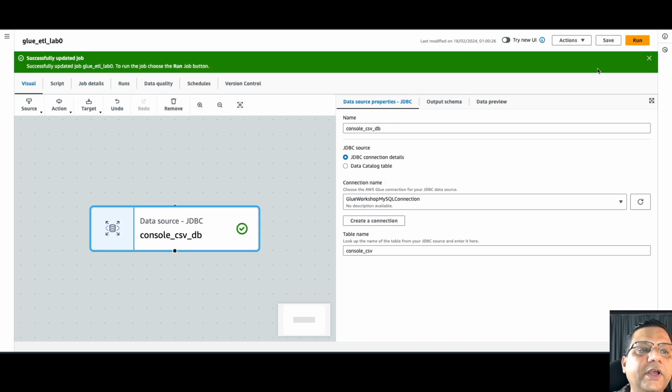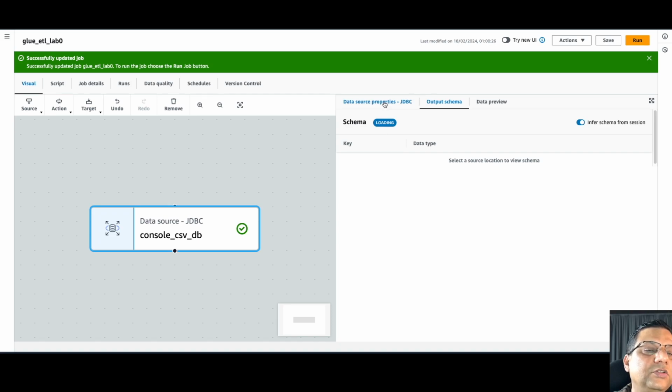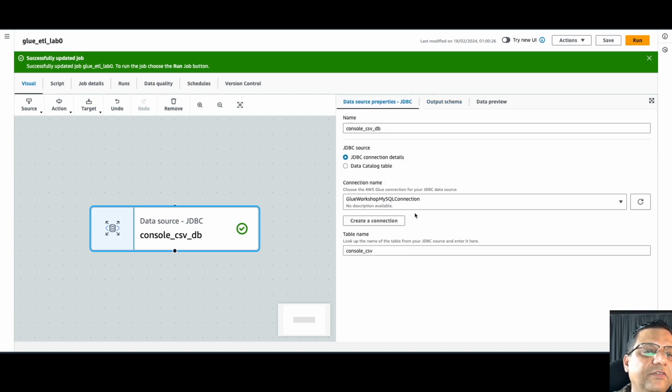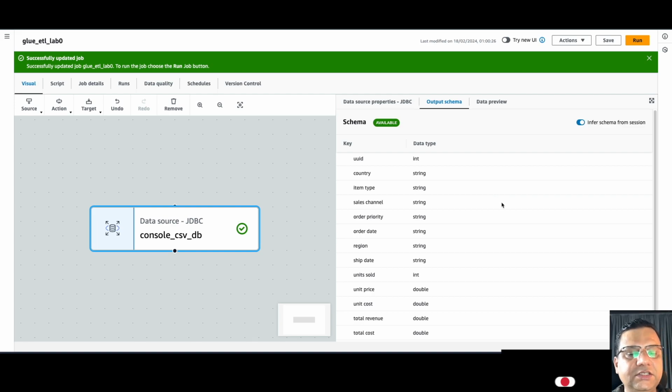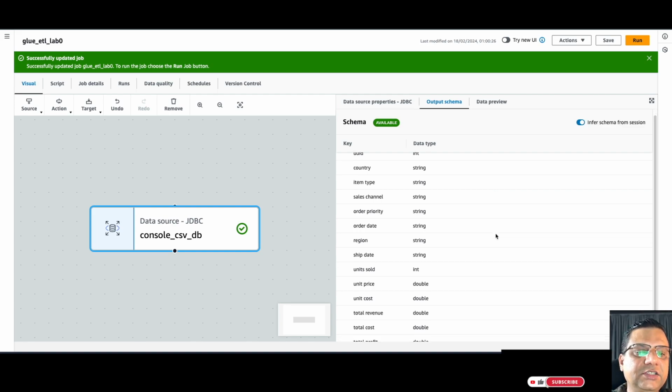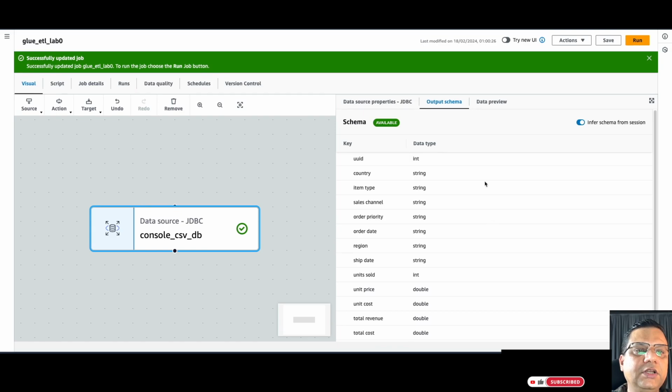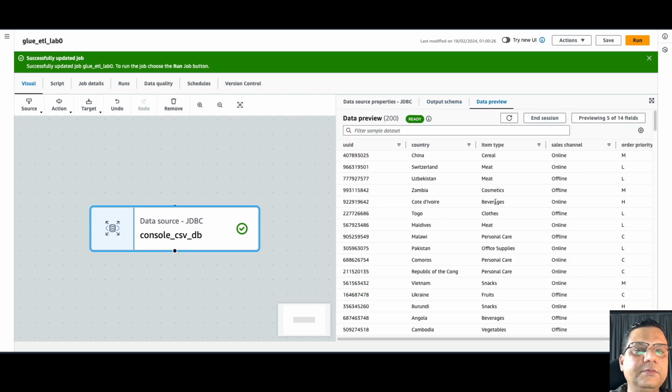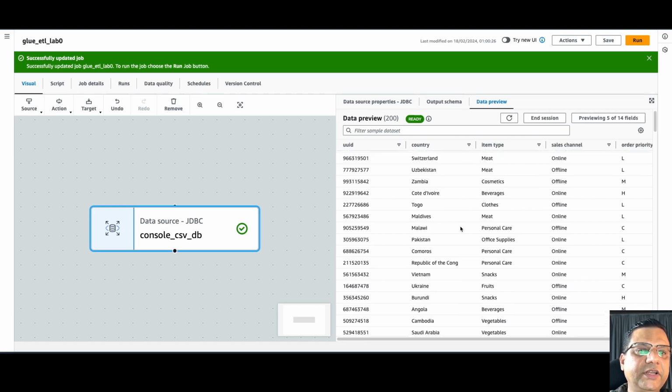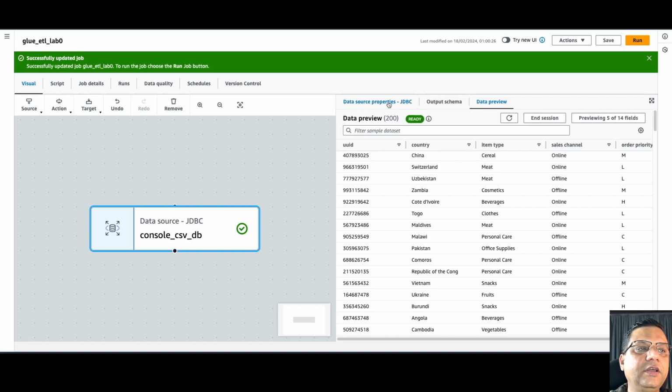So now the job has been saved based on the database connection which I have selected. It is going to the RDBMS, which is our RDS, relational database service from AWS. So you can see that the schema detail is now available from the source database, and we can see the data also, that it is populating well. So whatever we have given in the configuration, things are all fine.